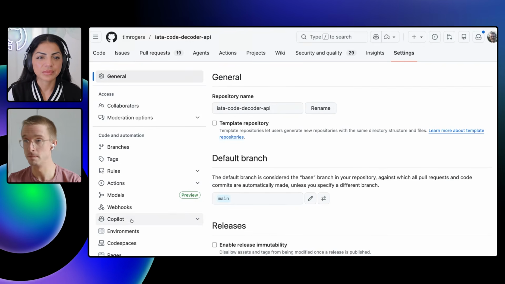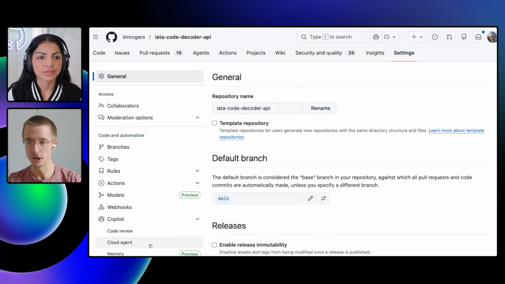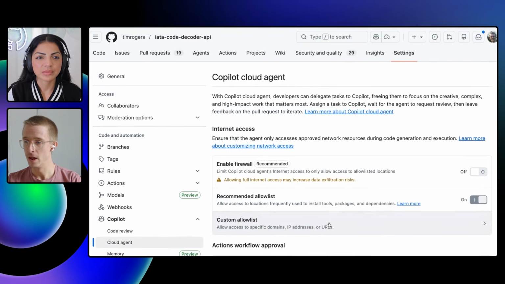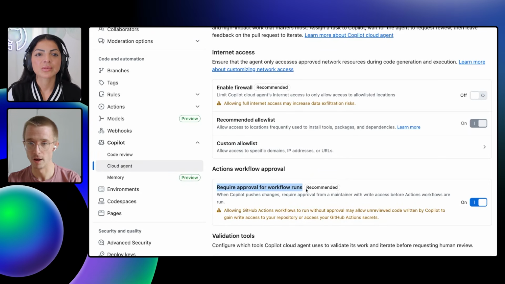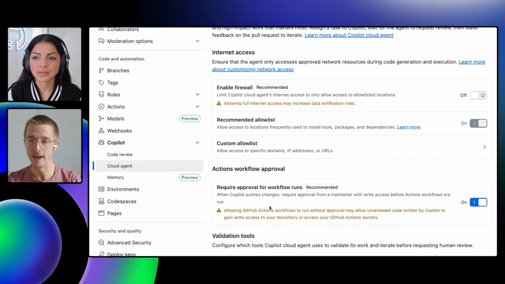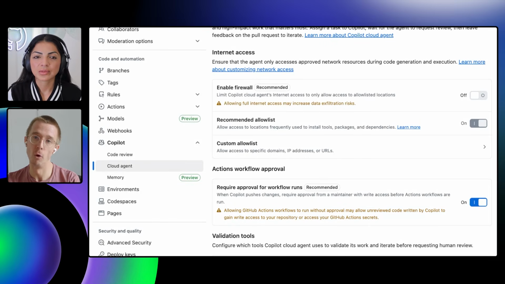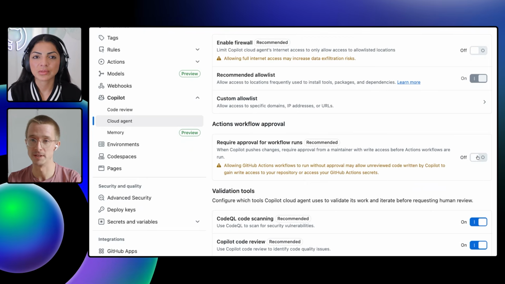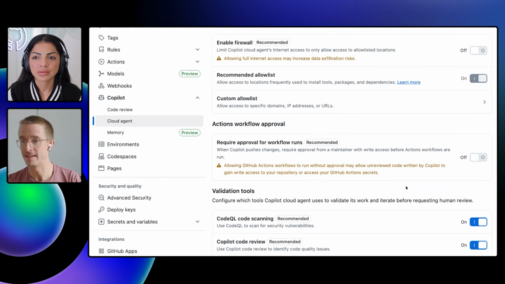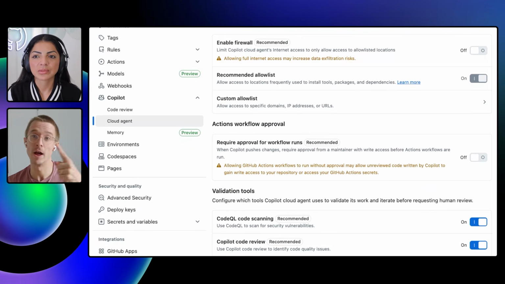So if we go to the settings for the repo and then go to Copilot and then go to Cloud Agent, we now have this tick box where we can say whether we want to require approval for workflow runs. We have warnings here, and the default is that you will have to click that approve button before the CI/CD runs, but you have the ability to turn that off and say, actually, I'm happy to take that risk and I want the CI/CD to run immediately.